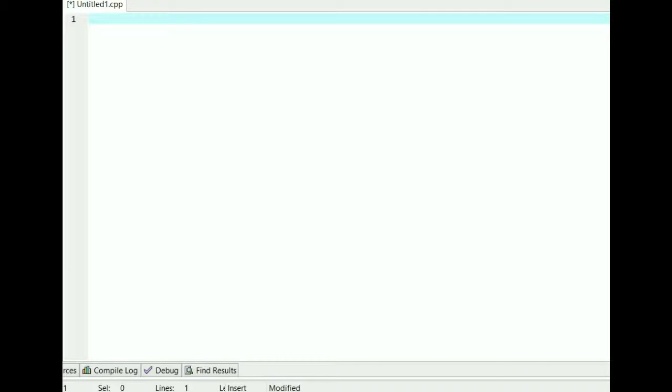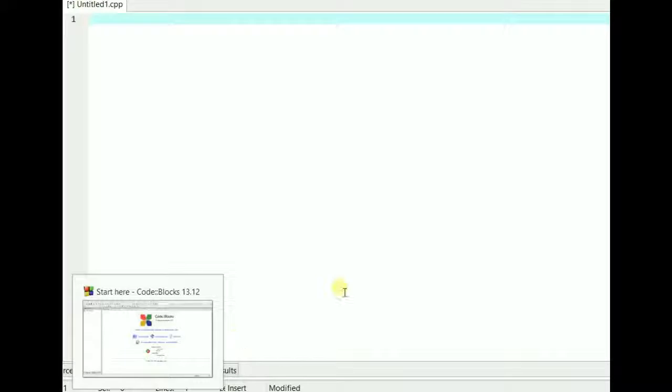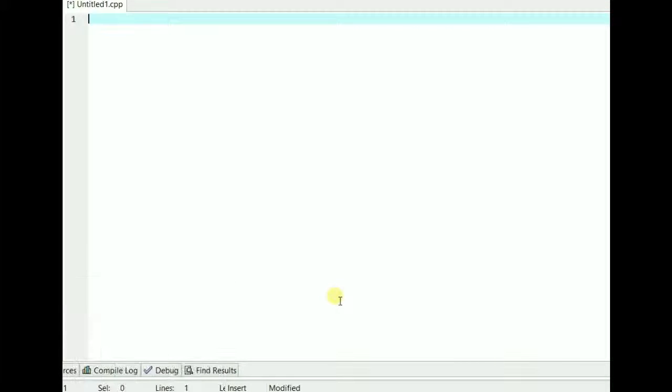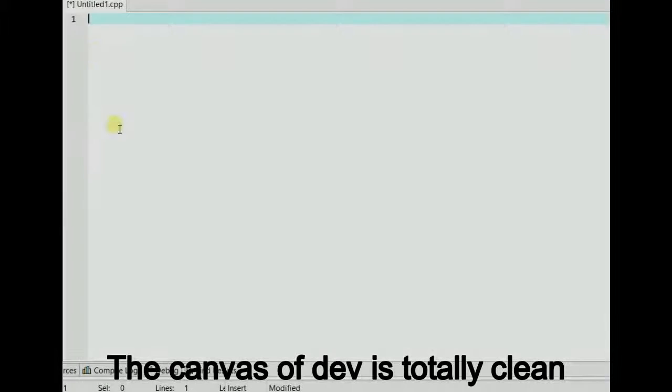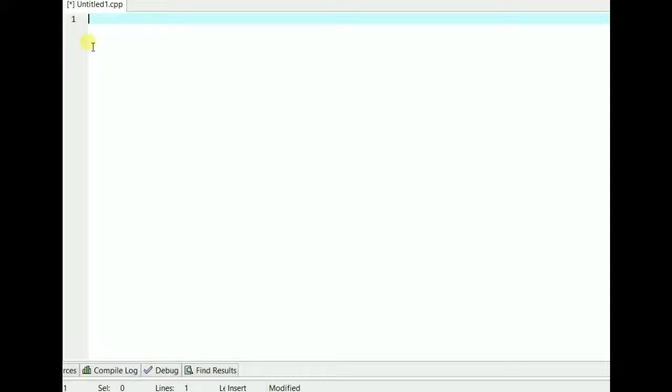We are going to begin with our header files. Right now I'm going to use two compilers at the same time to show you how to compile. One is Dev and the other one is CodeBlocks. Dev is totally clean. You don't get anything written. So to begin with, this is our header file.